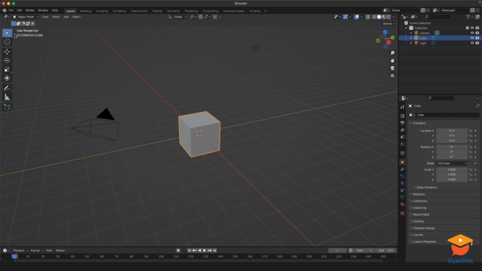Now, if we look to the left hand side, these are the tools available in this layout or in this 3D viewport. And then on the right hand side, you've got the axes and you've got some icons here that we will look at later as well.